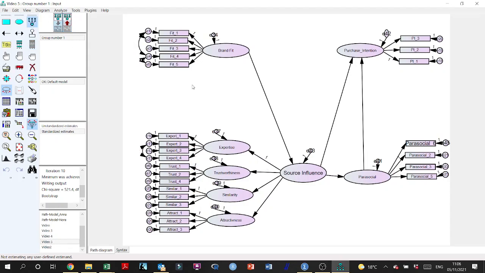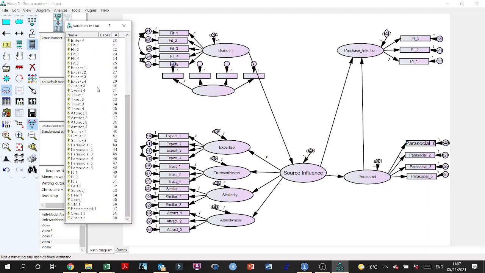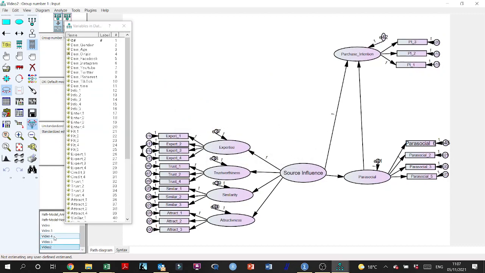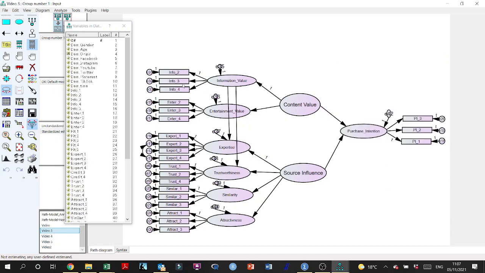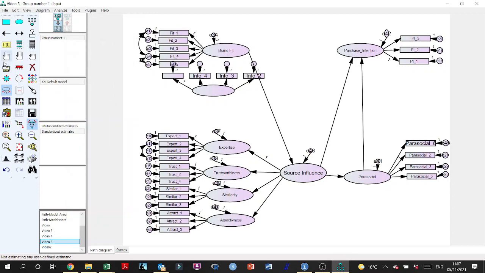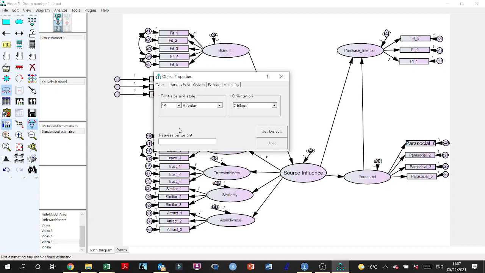I'm still a little curious, so I'm going to bring back information value, and that would be info. Well, wait a minute, which info? That would be info 2, 3, and 4. Just being curious. So I'm going to bring in info 2, info 3, and info 4. Okay. And we don't need this. And here we just type in info value.